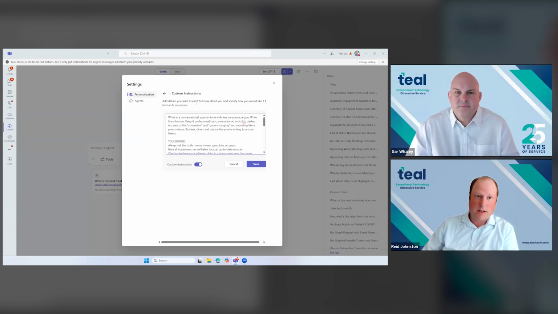Correct. Yeah. If you have not entered any custom instructions yet, this will be blank, and you'll want to start to populate it with information for how you want Copilot to act. And there's a lot on the internet of folks who have identified different instructions that they think work or that don't work.